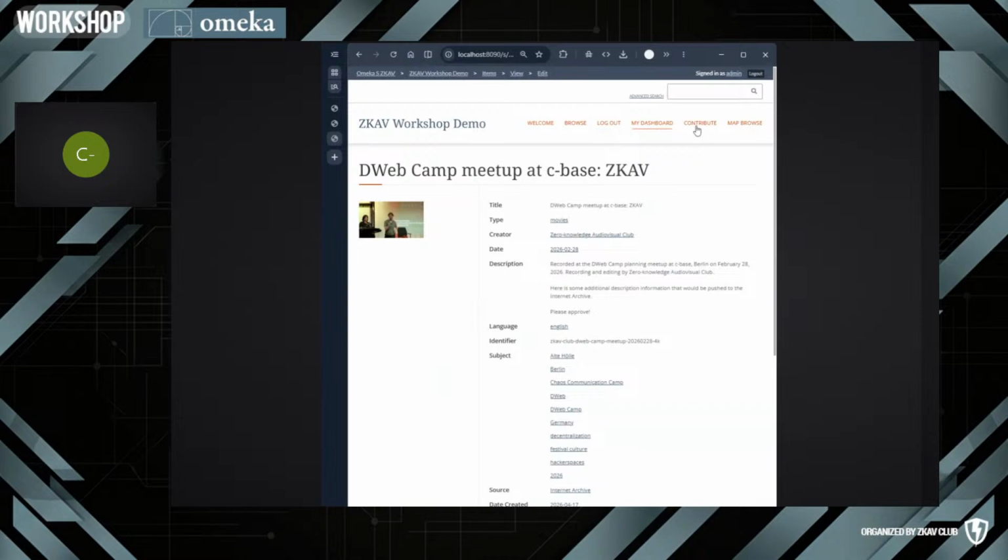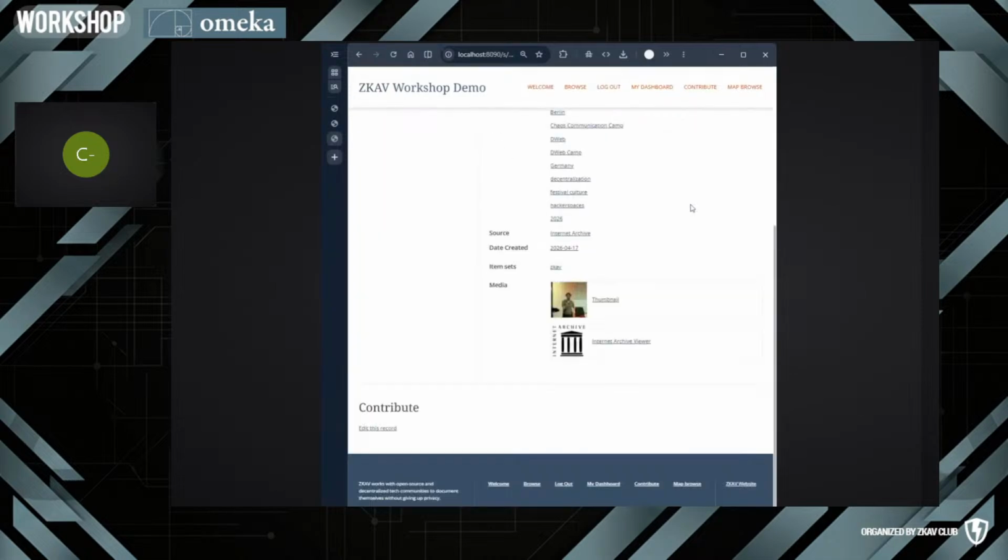These different navigation pages are exposed or hidden based on whether or not you're logged in and authorized. So different viewers of the website can get different views on the website depending on their permission level. So you go down here and you click edit this record, and what you will get is an editable version of this metadata.